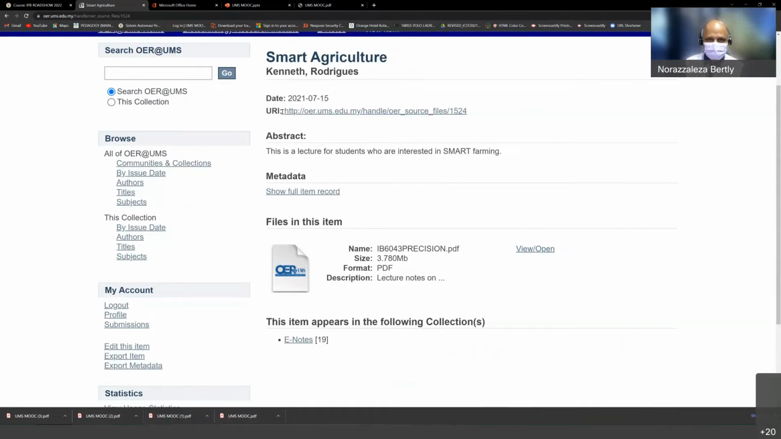Now, this is the URL. Suppose I want to share this content with my student. I no longer have to use the PDF file anymore. All I do is this. You go here, copy the URL. You can use your browser copy button, copy the URL. Go back to your system. I'm going back to my Smart V3.